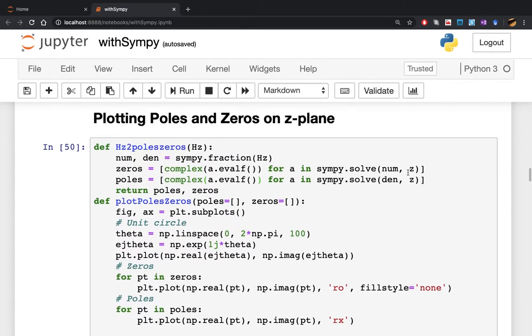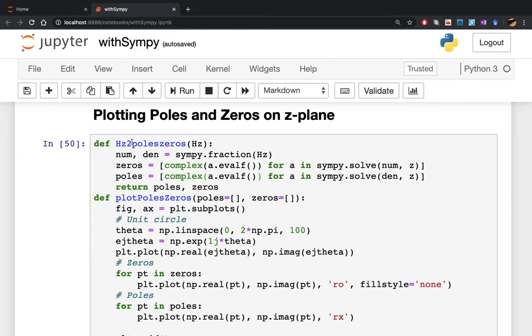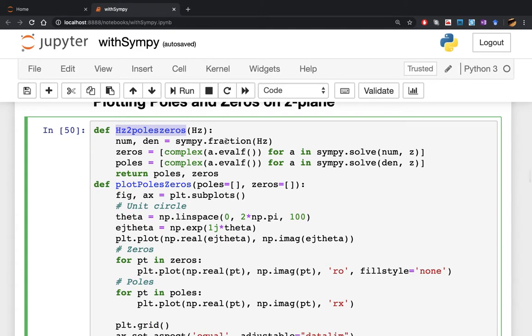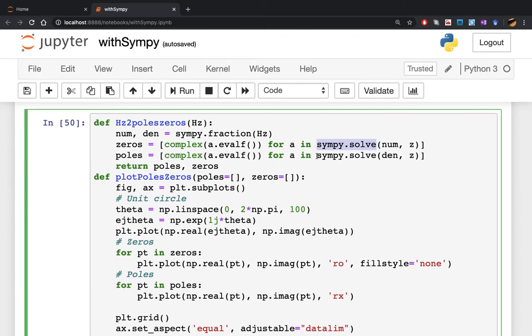Okay, and I can also write functions to plot poles and zeros on the z plane. First of all, I get my H(z) and decompose it into numerator and denominator. For the zeros, the numerator is a polynomial expression of z, but I need to compute the roots. For computing the roots, I will use the function sympy.solve. This will compute the roots, and I save them in this list, zeros. Similarly, if I find the roots of the denominator, they form my poles.